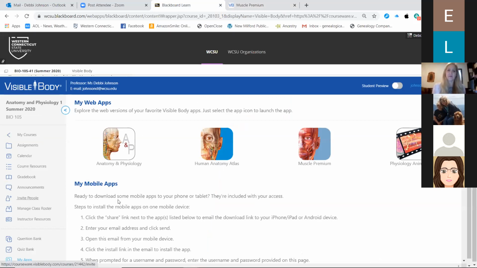Oh, okay. And then it's just a long link. And I just put that on the Blackboard page as a link and it works. Okay. Yep. Thank you. You're welcome. And that link, whether you're using Blackboard or not, if you're just using Visible Body courseware, is the link that you share with your students to have them register and pay. So it's just one link and it walks them right through the process.